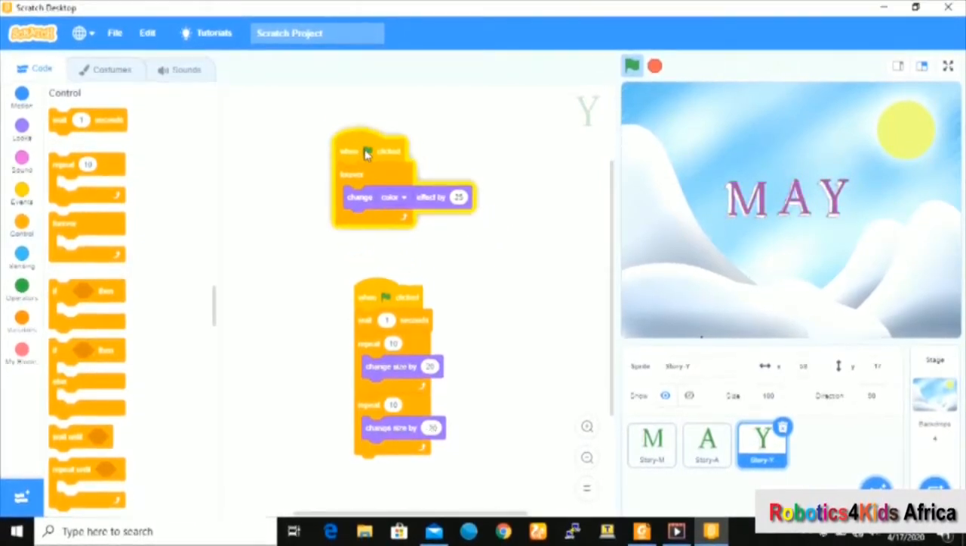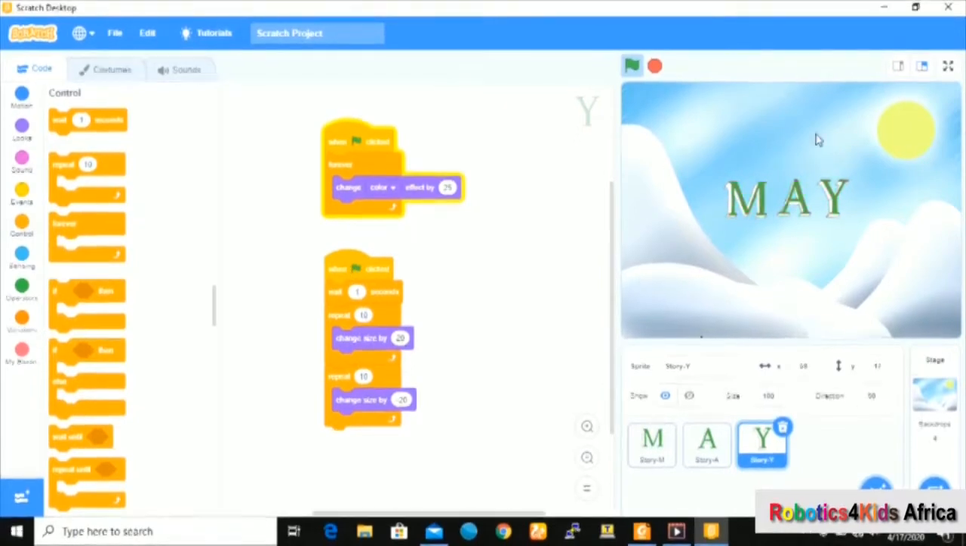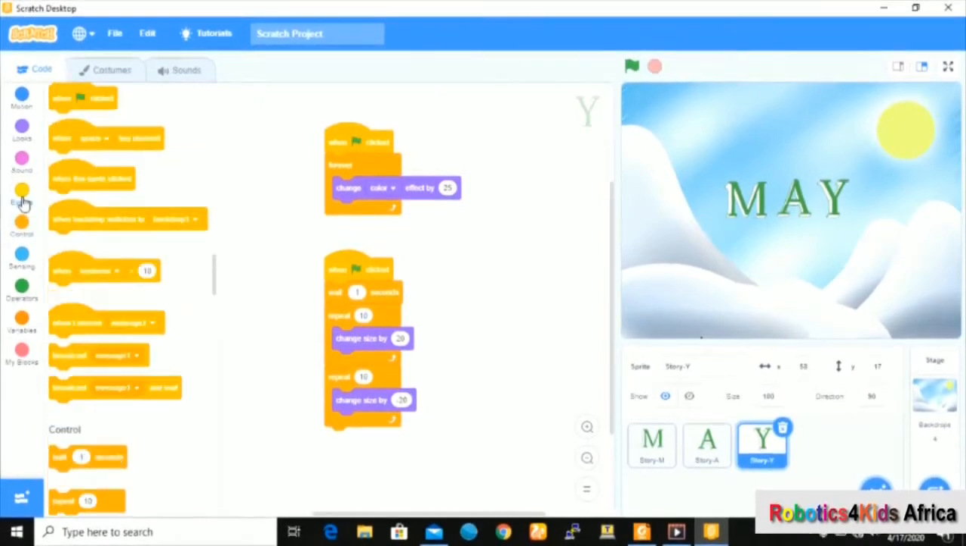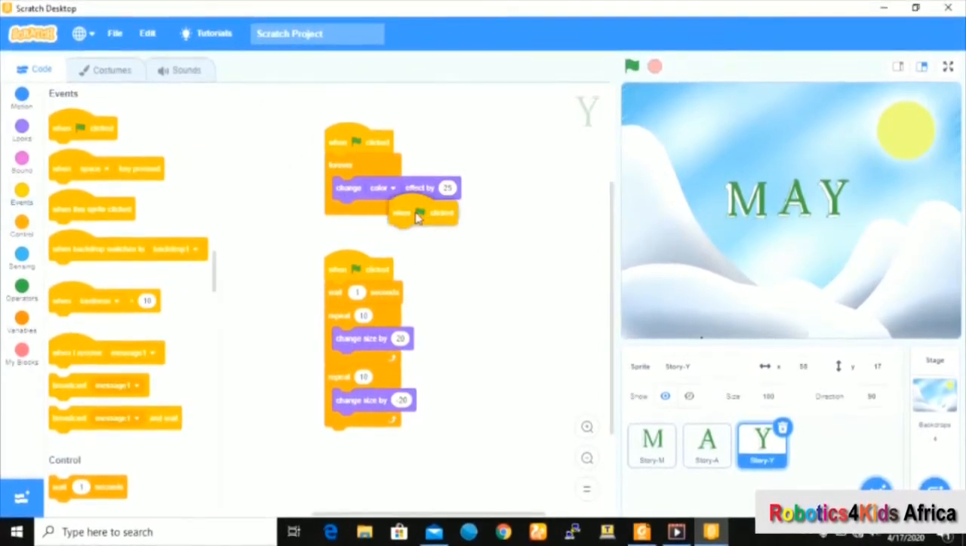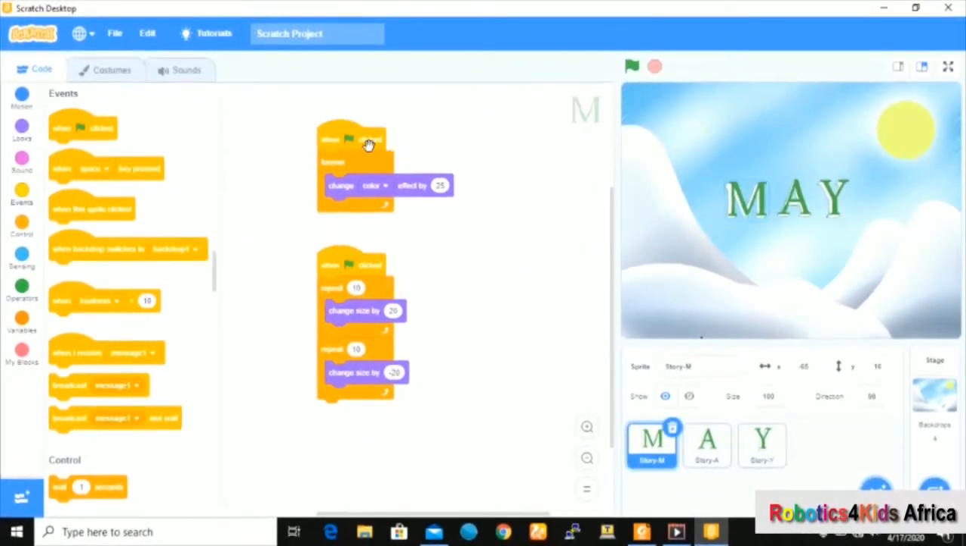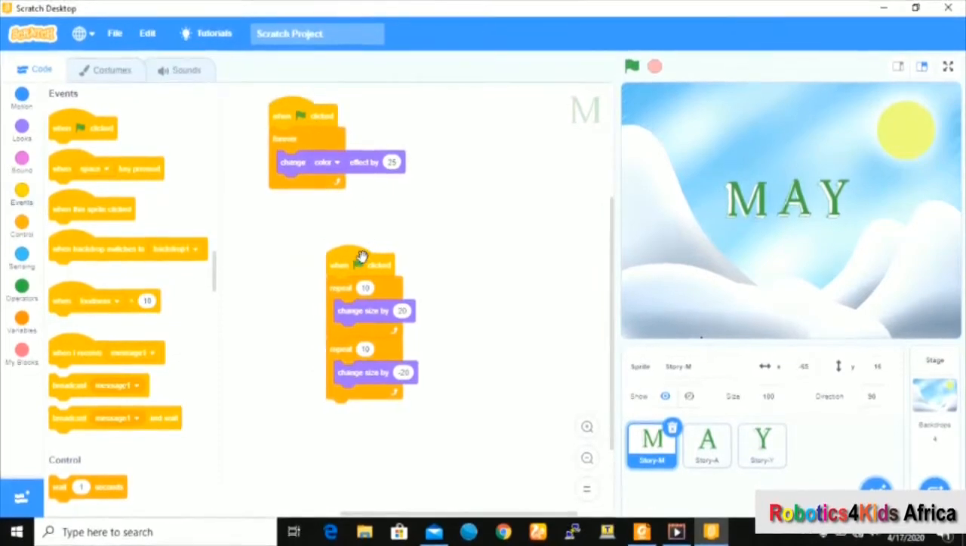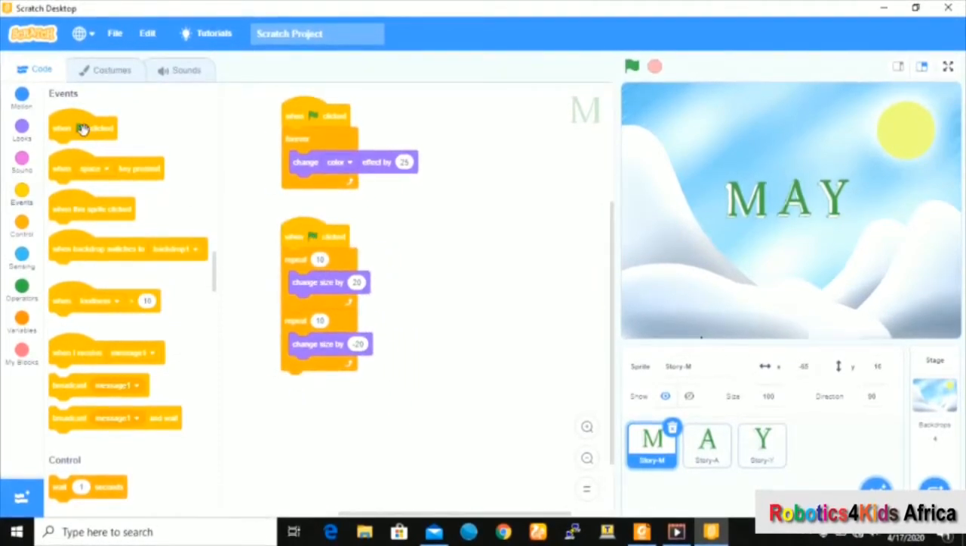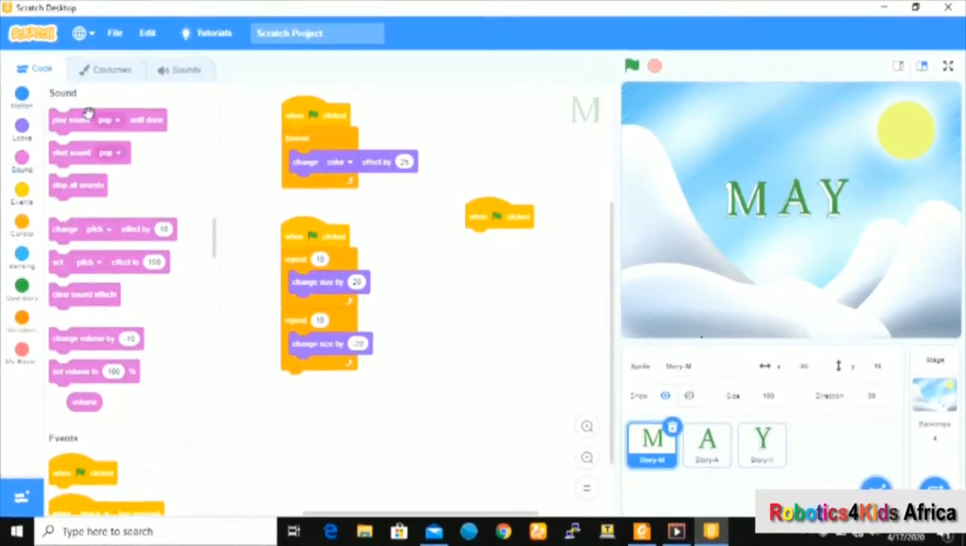What again can we do to make May more lively? Let's add music. Let's add sound. So we'll come to events and select when flag is clicked. Sorry, let me highlight M and write this code for M. When flag is clicked, should go to sound, play sound until done.